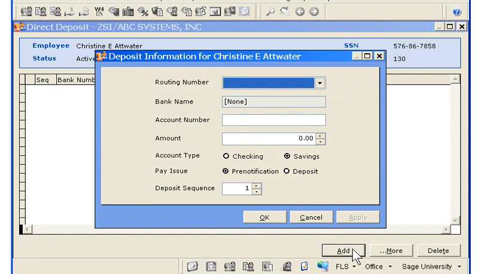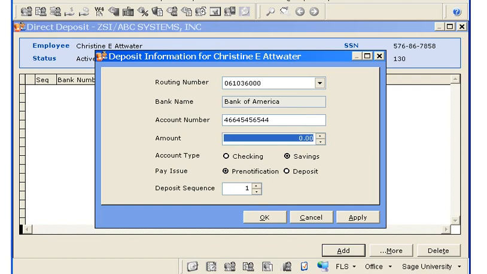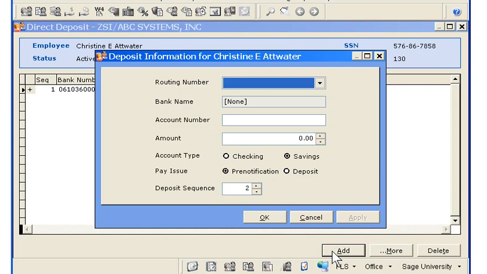Let's run through the process quickly one more time, this time with a person having two accounts to deposit to. Again, simply drop down the routing number, then enter the account number, enter an amount to be deposited, and I'm going to choose checking, I'm going to choose deposit, I'm going to leave the deposit sequence as 1, I'm going to click on OK, and I'm going to add another one.